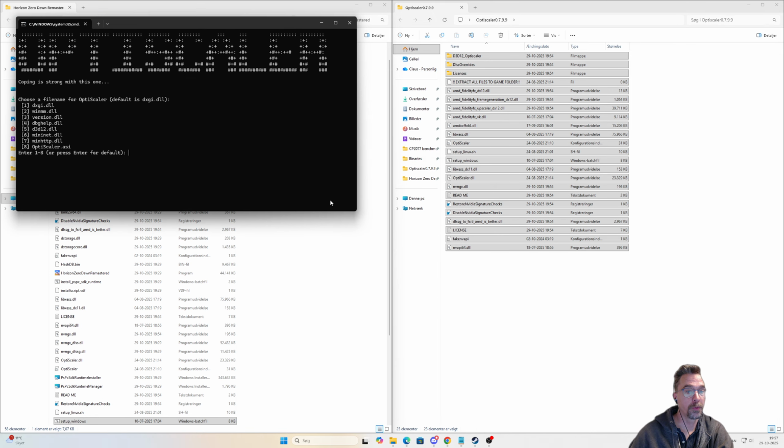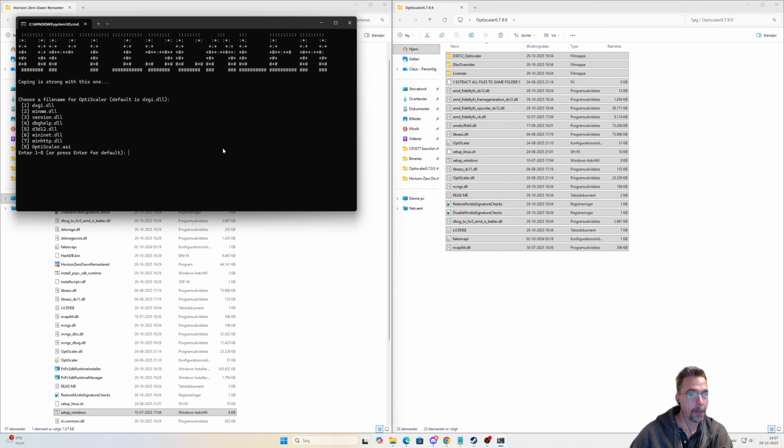And this is a guide for AMD. So in most cases, it will be enough to just use the DXGI DLL. But for some games, you need to use another one. Some games are extremely difficult to get it to work in because there are security measures, and games like Red Dead Redemption 2 is extremely hard.